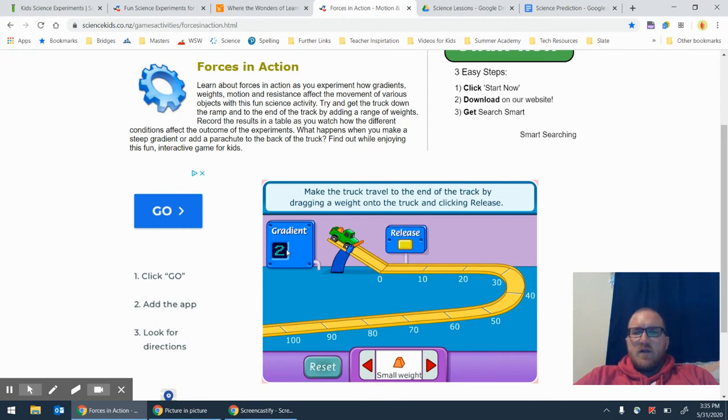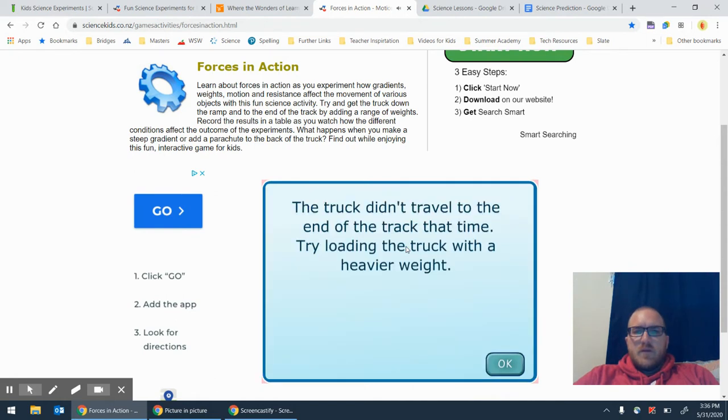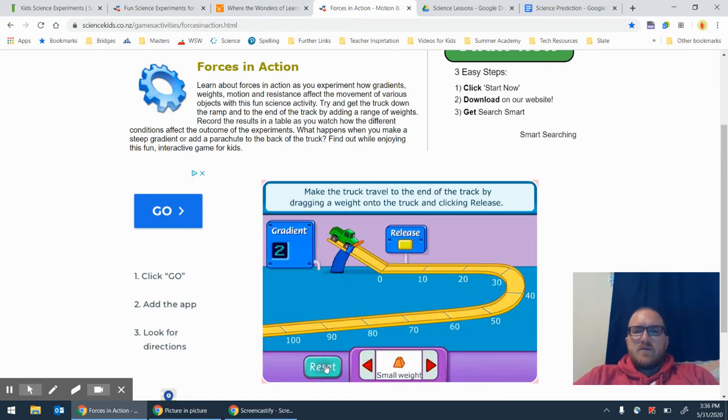So at a gradient or a hill level 2, it's the same one we're at, but we just add a little bit of weight. A little bit further this time. Truck didn't travel there. Try loading the truck with a heavier weight. You gotta go bigger even. So reset, click over. Now we have our big weight. Click and put our big weight in.